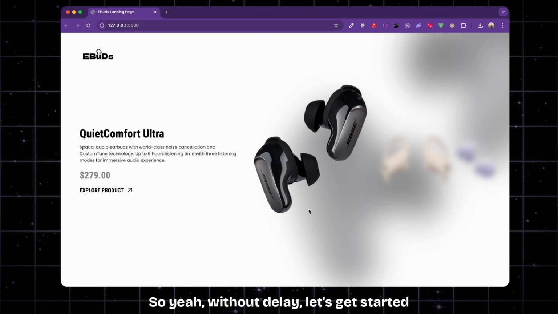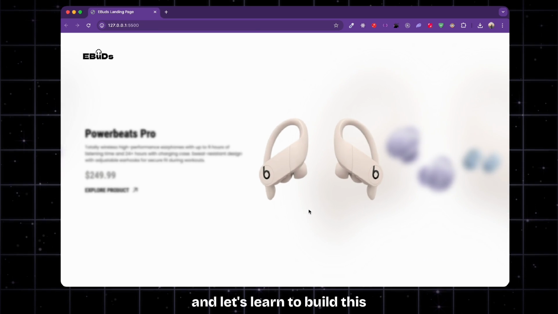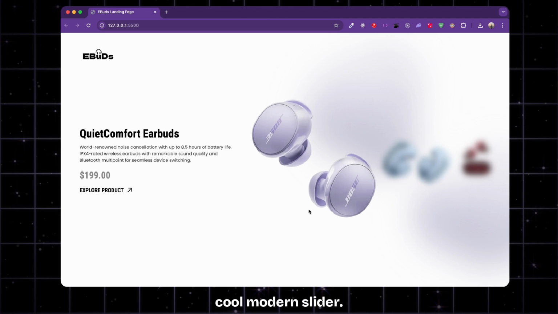So without more delay, let's get started and let's learn to build this cool modern slider.